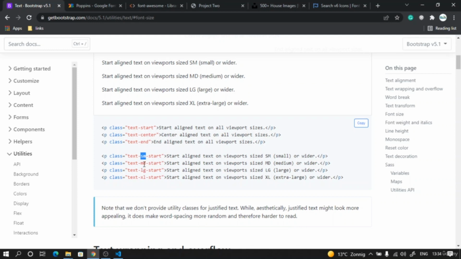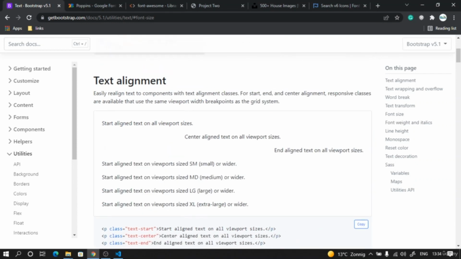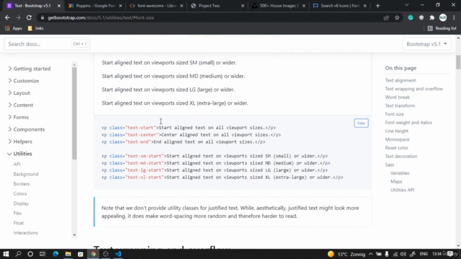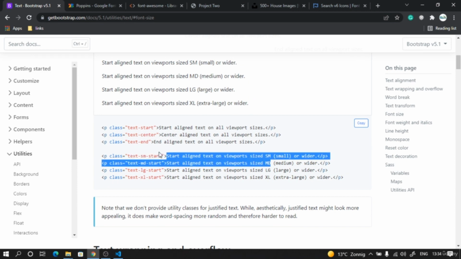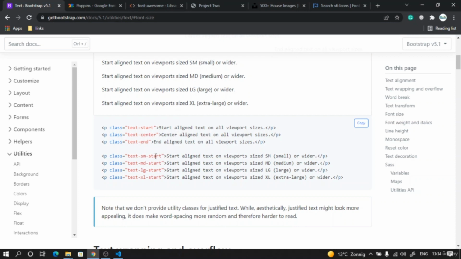If you want, you can do this. We are using text-center, but if you want text-start, text-end, you can use this. So it will be displayed like center, end, like this. But if you want it only on the small devices to start, and on large devices to be center, you can apply that class: text-sm-start, text-md-center.